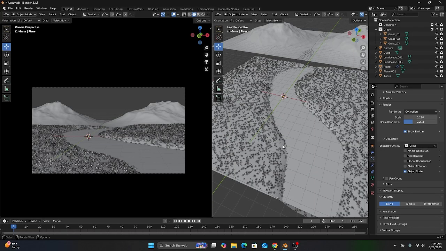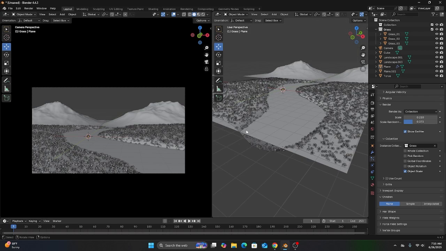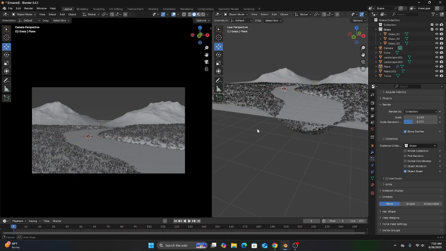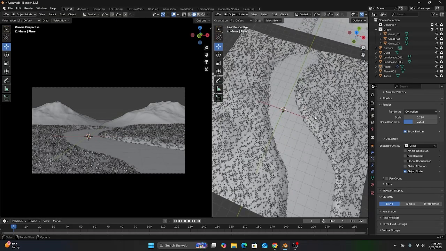Typically what you'd expect to see in a scene like this is pretty thick grass on these side plains area. But as soon as the meadows start to dip into the river banks, you'd expect to see that grass disappear and be replaced with something like sand. So we need to figure out a way to get rid of these grass clumps in a way that will allow our scene to be a little bit more realistic.